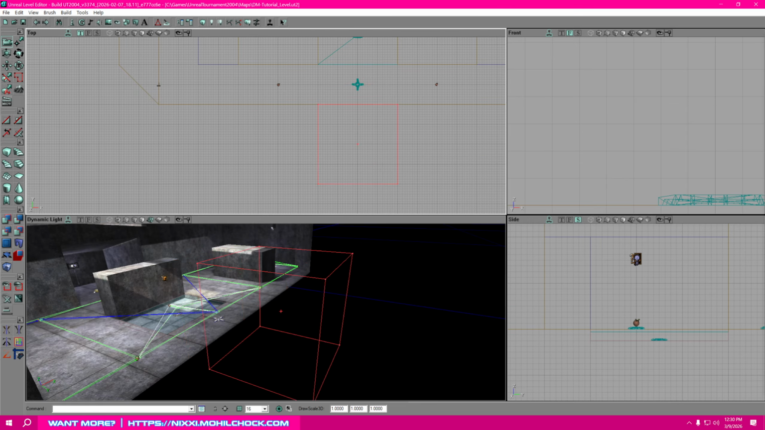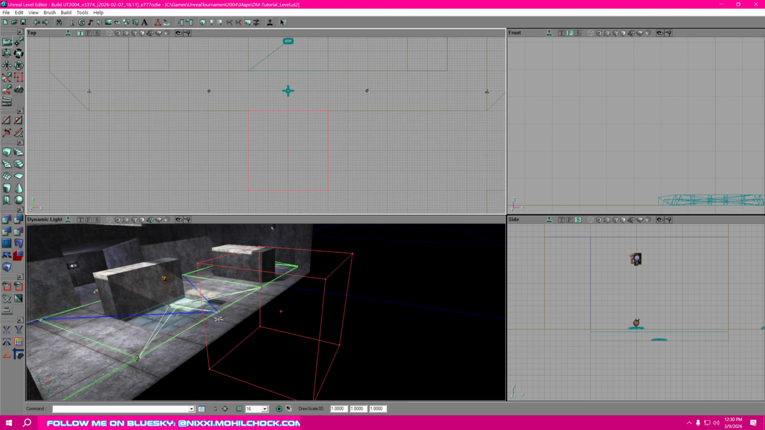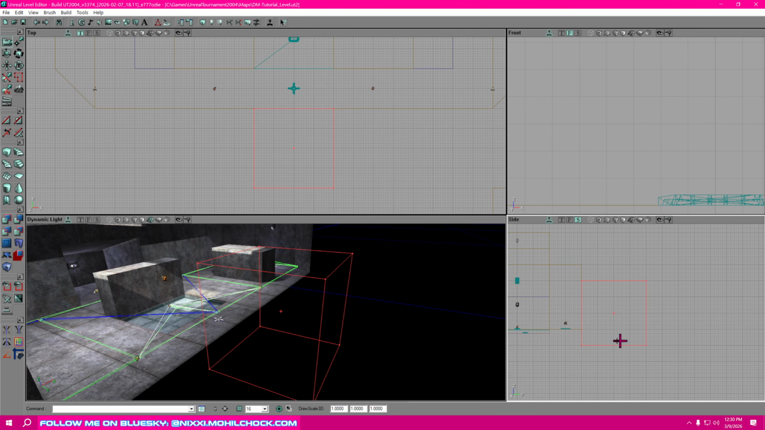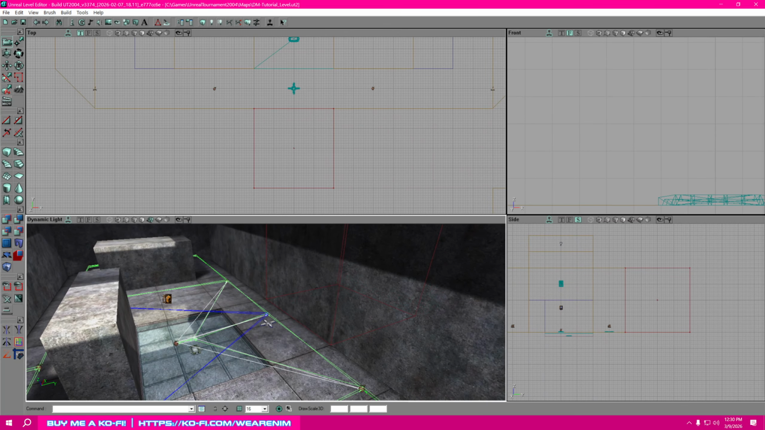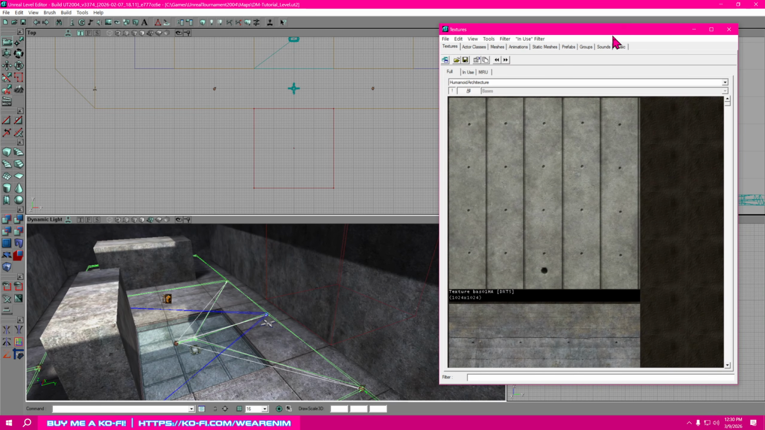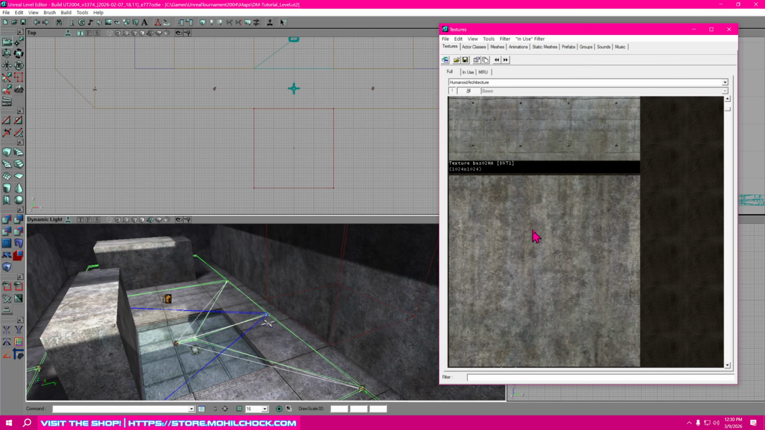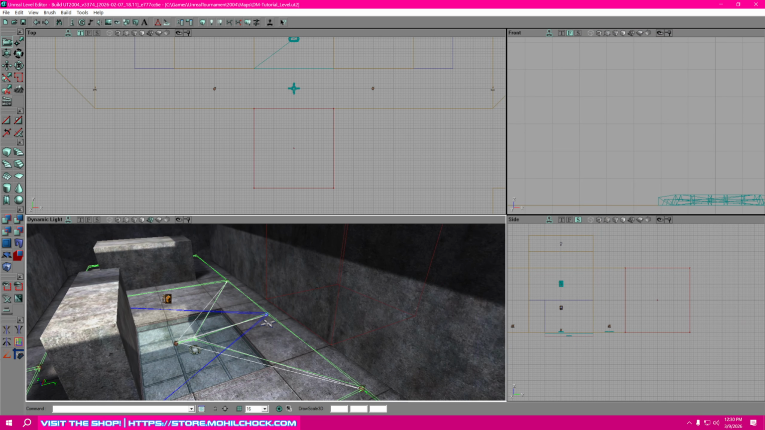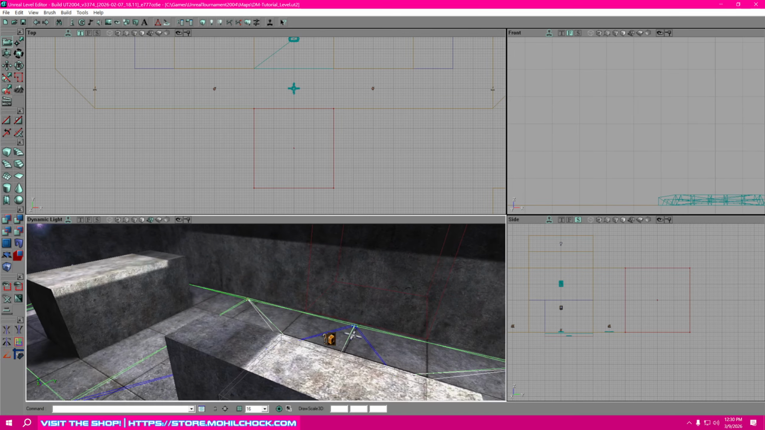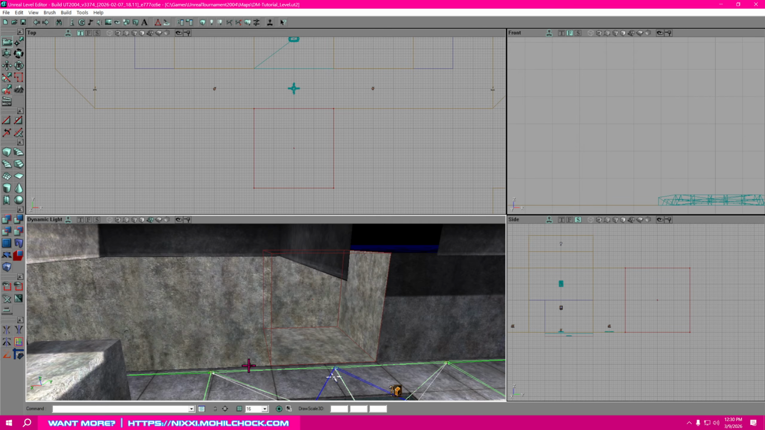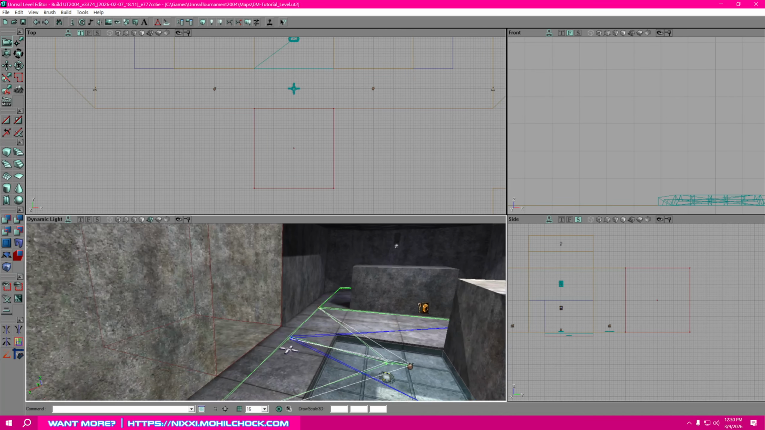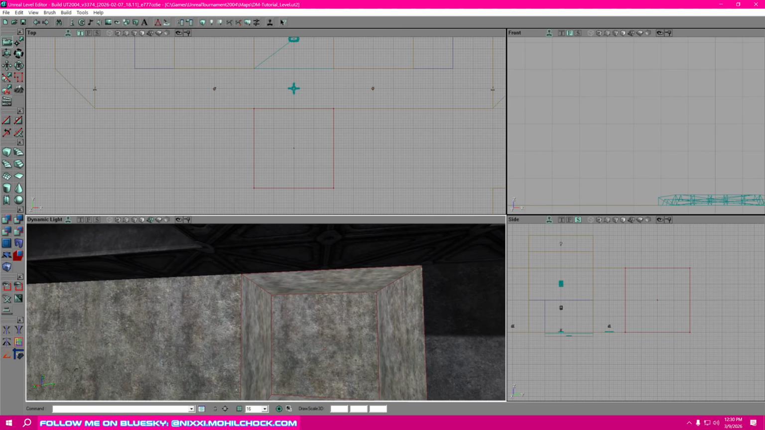Let's drag this down. And then in our side view, we're going to drag this up so that's coplanar with the floor and the ceiling. And let's go ahead and select a texture for that. And we'll just pick our typical concrete texture from the humanoid architecture pack. And we will subtract. Okay, so we've got our big hallway.